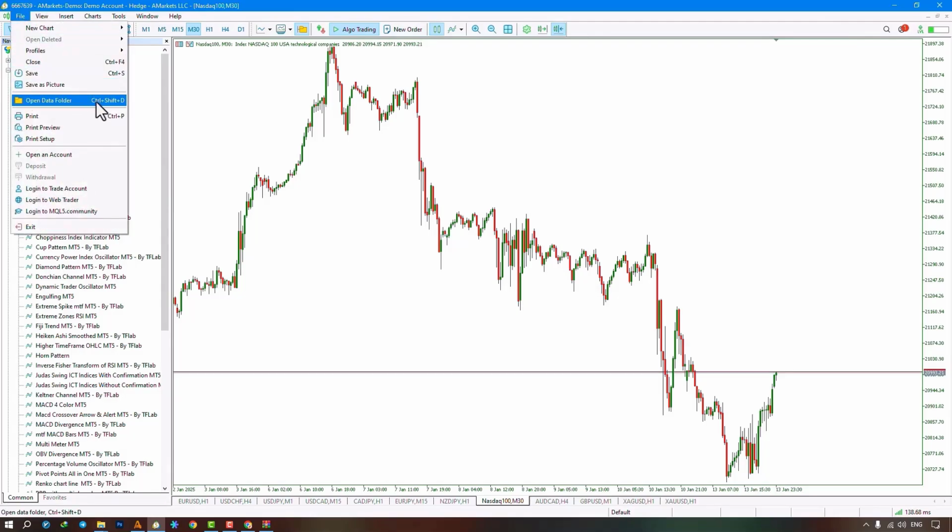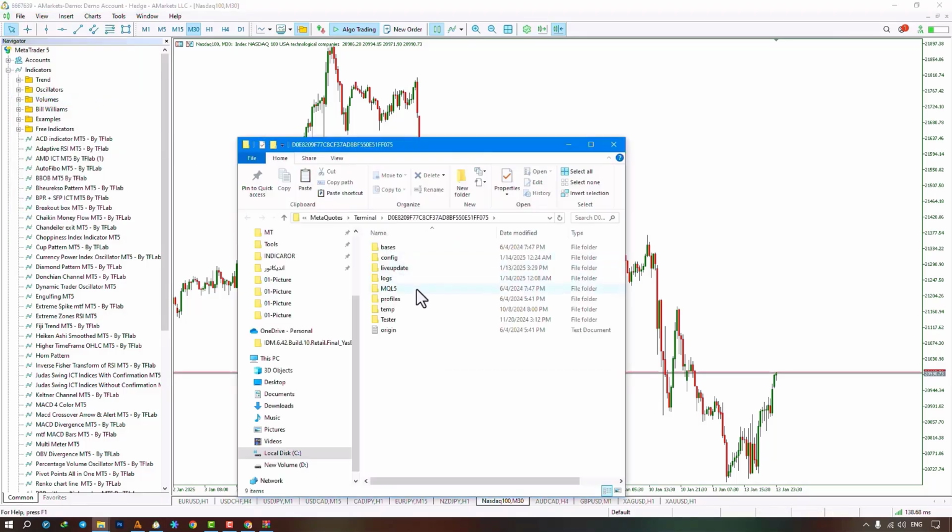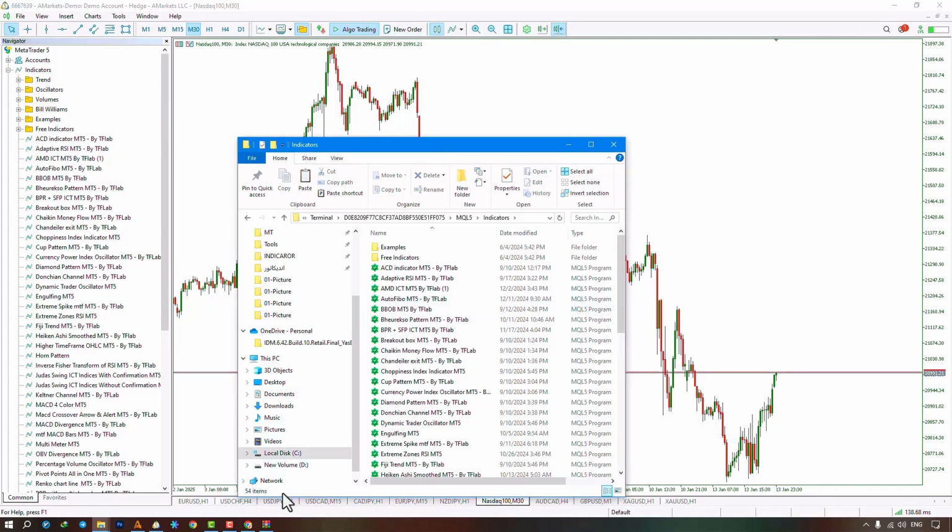By selecting the indicator file and dragging and dropping it into the folder, you can add the indicator file. After that, go to the Navigator section, right-click in this area, and select the Refresh option.